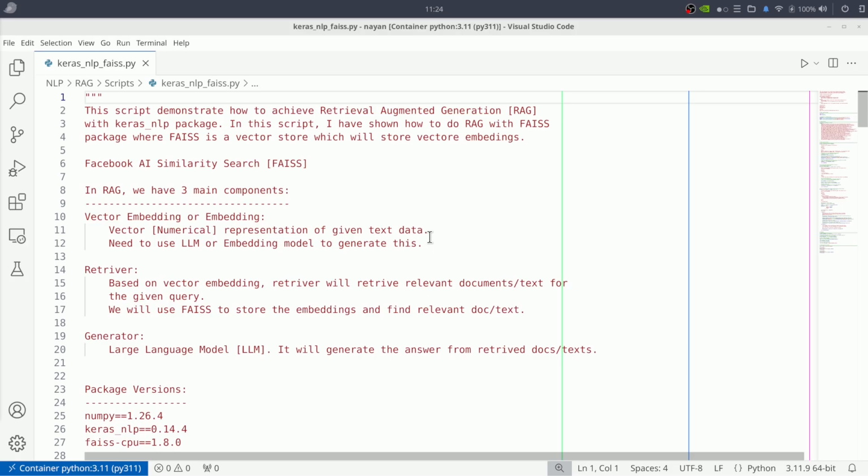Hello everyone. In this session, we are going to discuss the implementation of RAG using the Keras-NLP package with the help of the FAISS vector store. Here, FAISS stands for Facebook AI Similarity Search. So, as the name suggests, this FAISS vector store has been developed by Facebook.